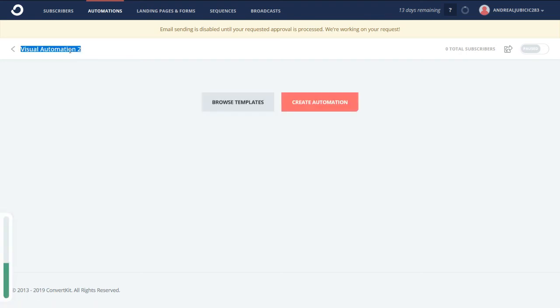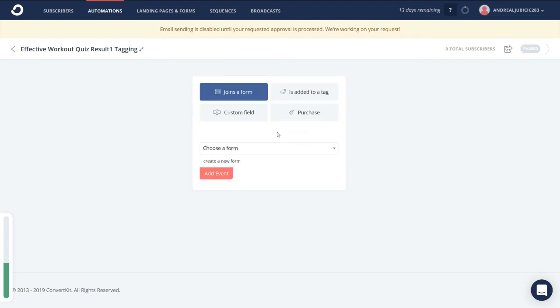You name your automation. So usually I like to name my automations based on the quiz and the results number. So I'm going to call this effective workout quiz result 1 tagging. Right, so that's my title. So create automation. Okay, now first of all, the event we want to add is whenever someone joins the form, which is this form. All right, now add that event.